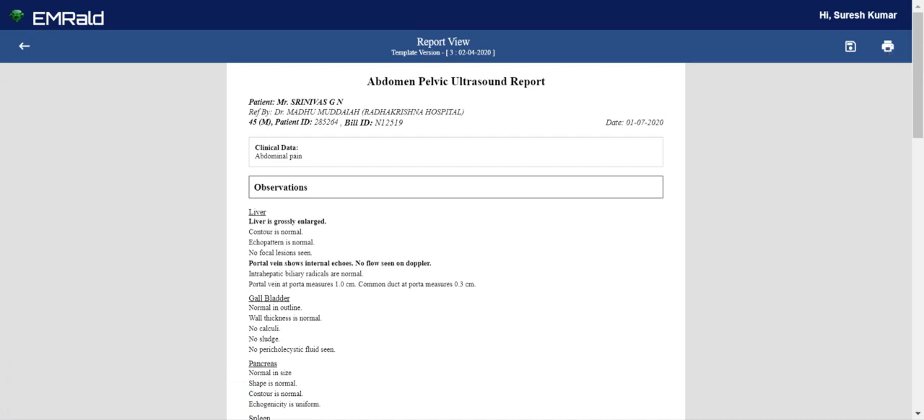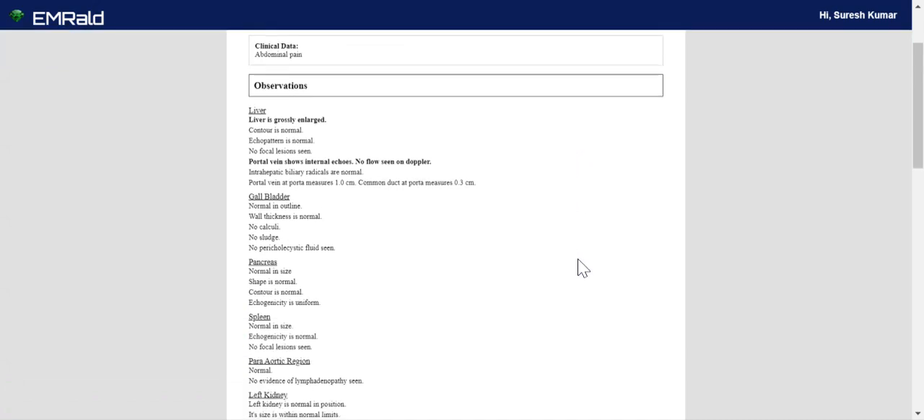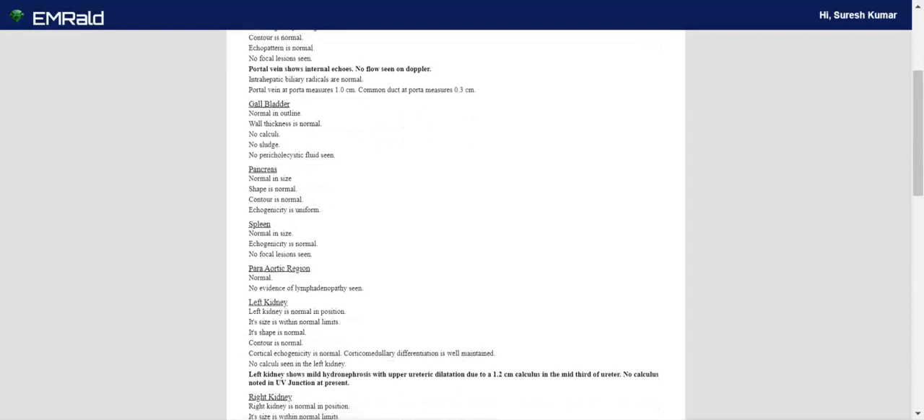So this was a quick demonstration of how the Emrald software can be used to prepare a report. We took you through an example of the male abdominopelvic report. This is based on a template, but similar templates are available for all the ultrasound scans. That includes the obstetric scans, the abdominopelvic and the pelvic scans, and various Dopplers that are done in most ultrasound diagnostic labs.